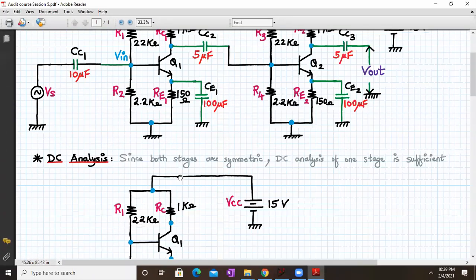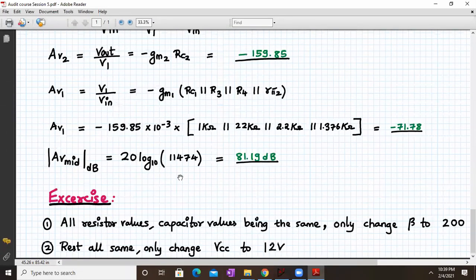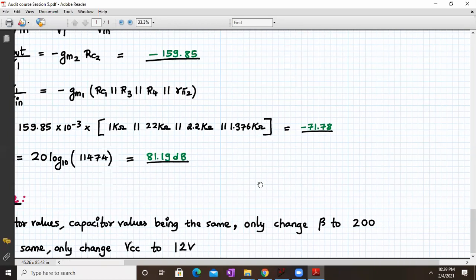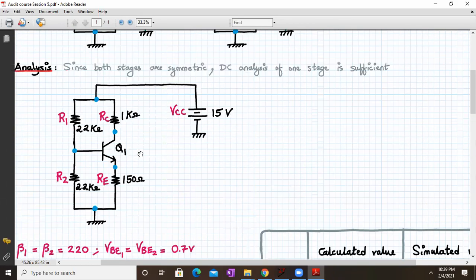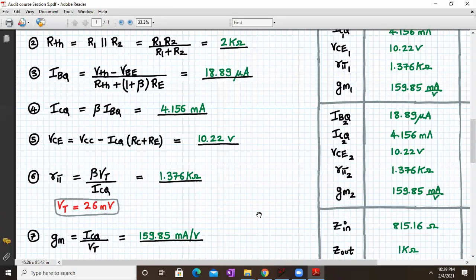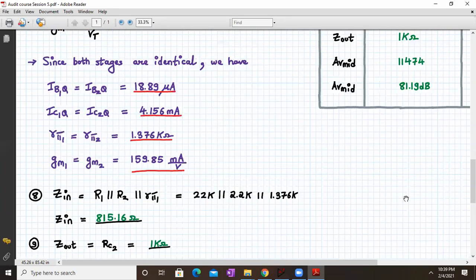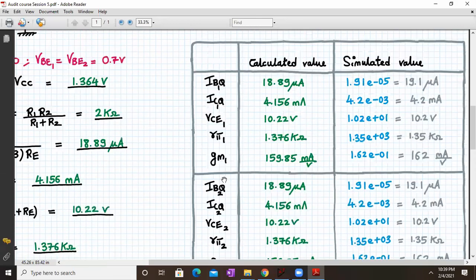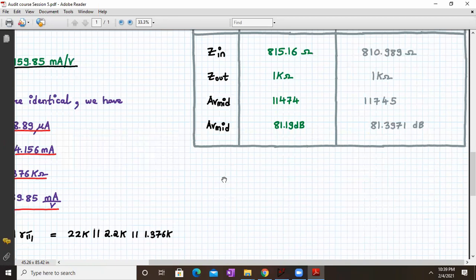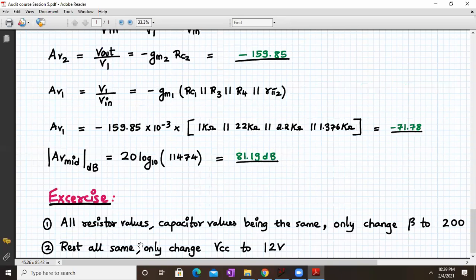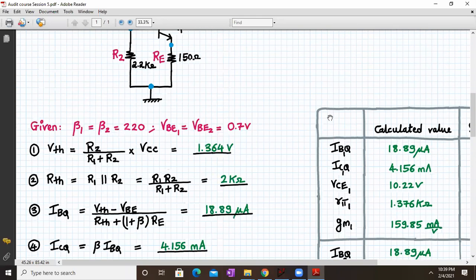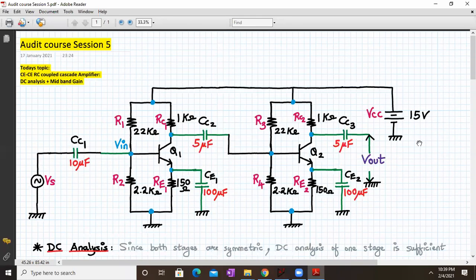Now, after this is over, we have to do a small exercise, or you can directly start with this. All the resistors and the capacitors values being the same, you just have to change beta to 200. So earlier over here, the beta is given as 220. Just change it to 200 and prepare a simulated table of all the values: the DC parameters, the input impedance, output impedance, and the midband gain in dB. And then rest all same, only change the supply voltage to 12 volts. Again prepare a table and repeat everything with a supply voltage of 12 volts.